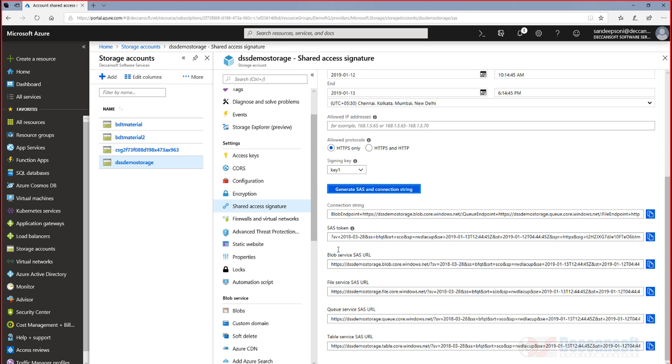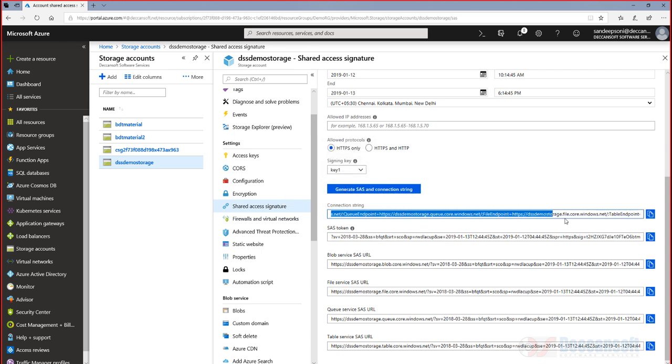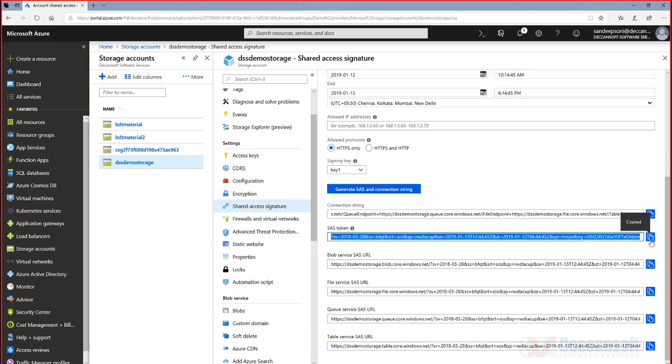So I clicked on generate SAS token and you see we got the SAS token for all of them. If you want to work with a general connection string, this is what you have to use now as the connection string. And in the connection string only this SAS token will be there. Let me copy this into Notepad.